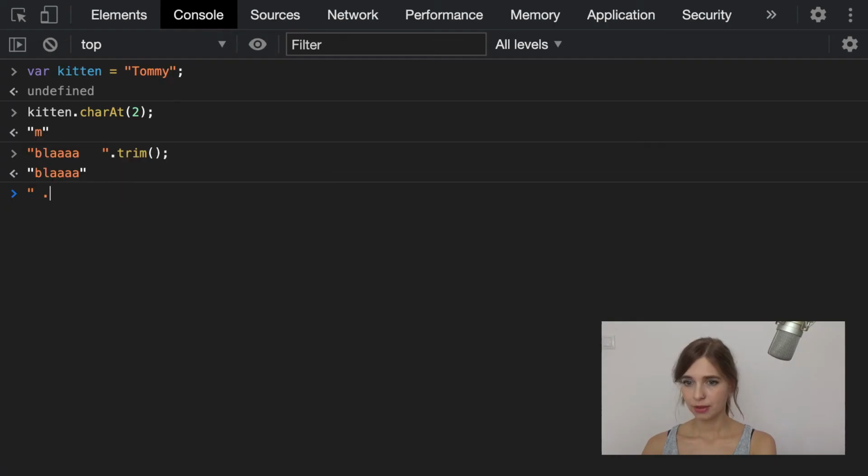We have blank space at the beginning and blank space at the end. Trim is going to work just fine. It's going to trim from the beginning and from the end. So it's useful when you create forms, so that people won't leave any white space at the beginning or at the end. It won't trim anything inside. So that's when you can use it.